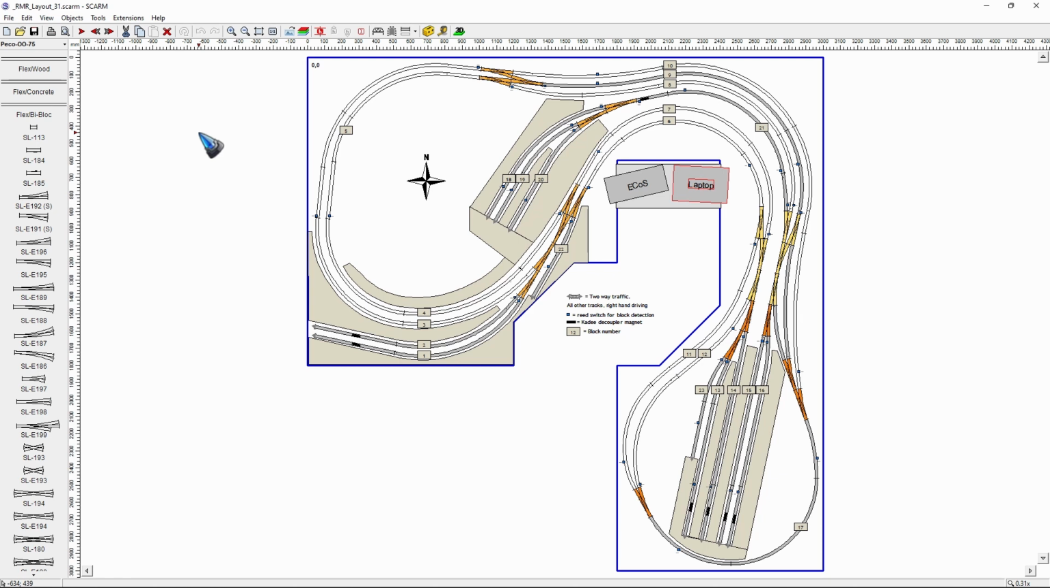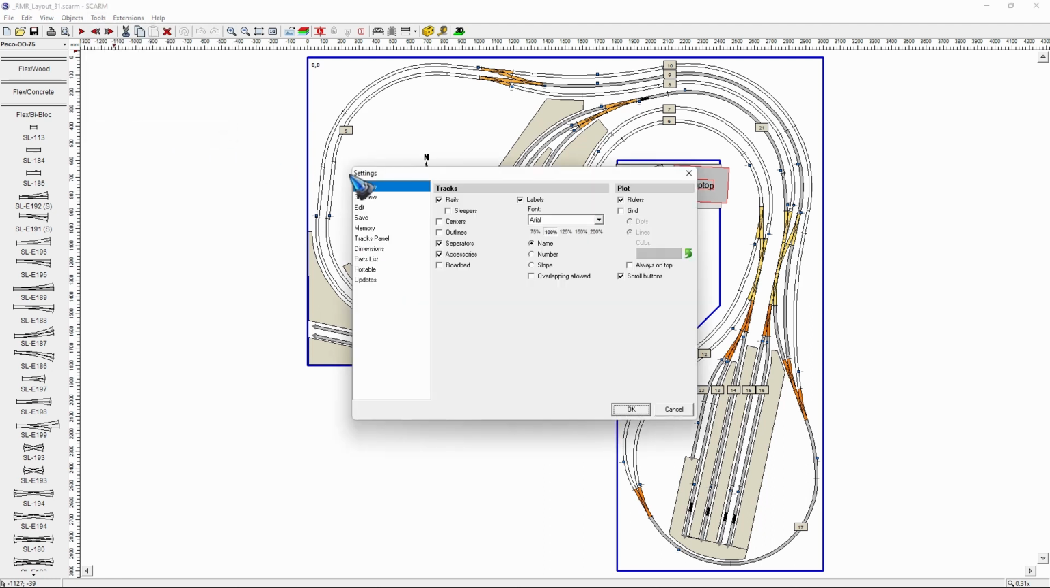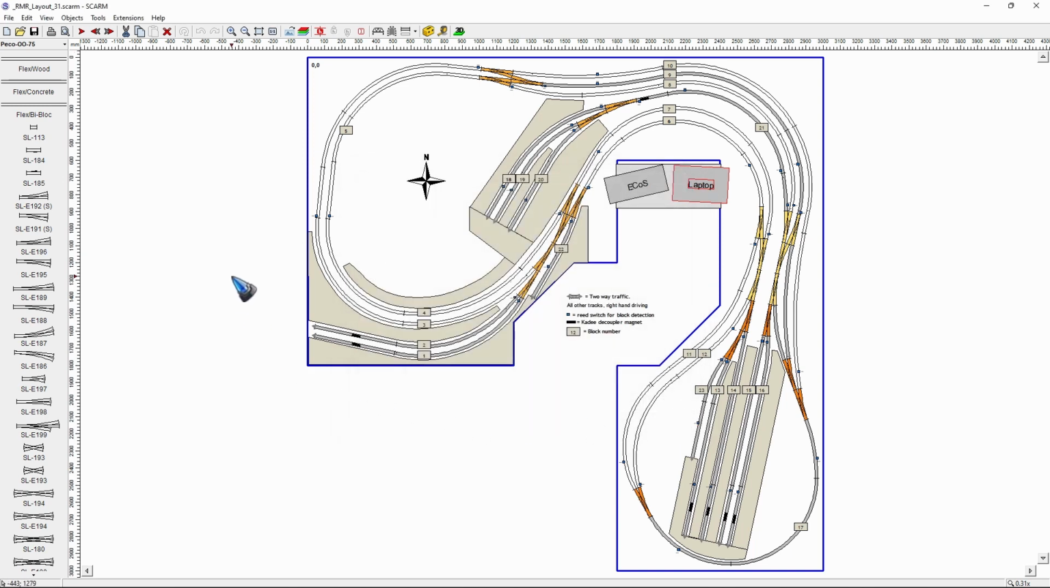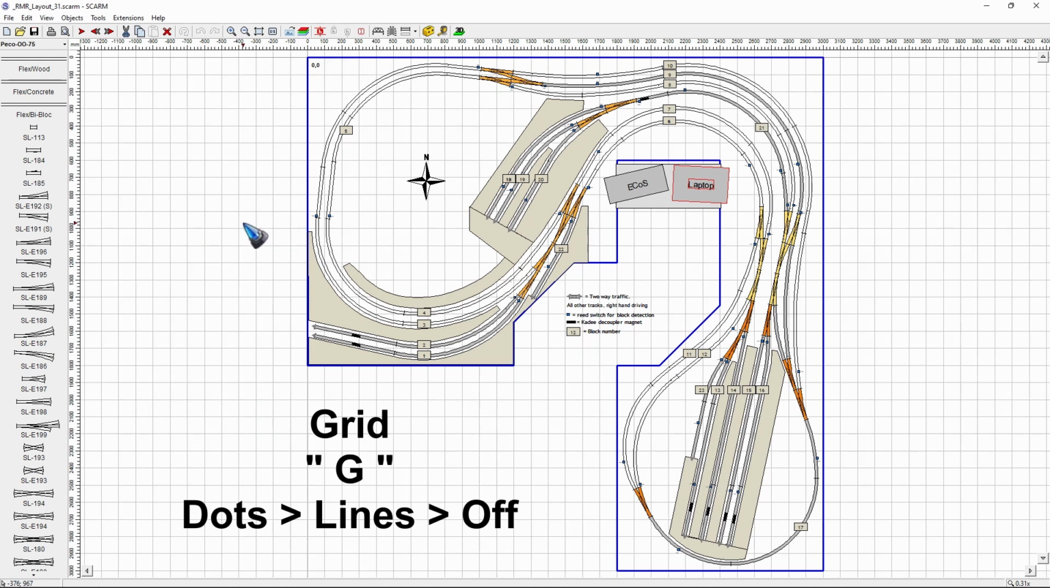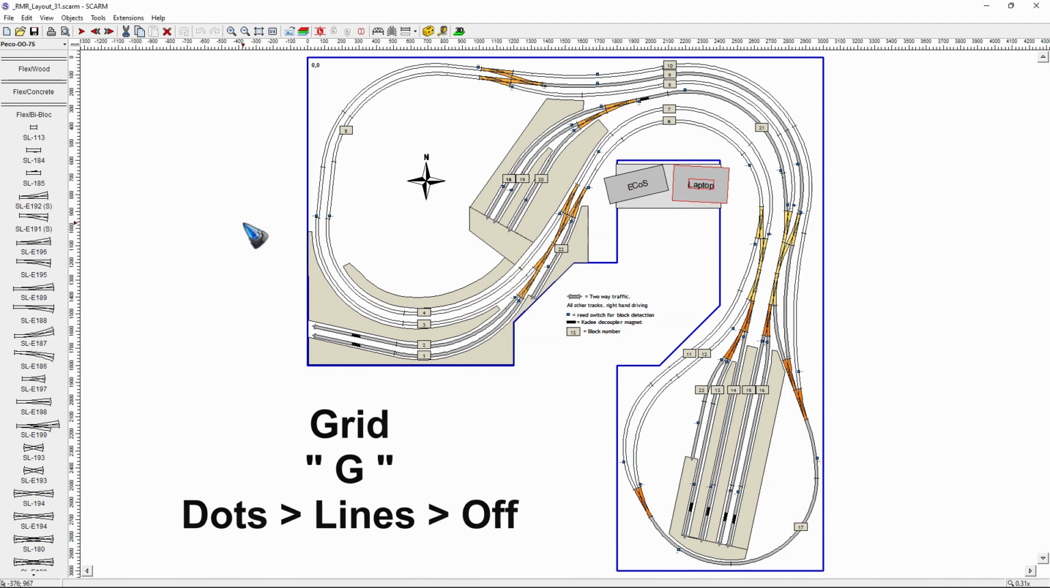Let's go to the grid. We took it away via the tool settings 2D view grid tick mark. There is a quicker way to toggle the grid on or off, which is the G key on the keyboard. G, that brings back the grid dots. If I press G again, it turns to lines. And if I press again, it goes away again.